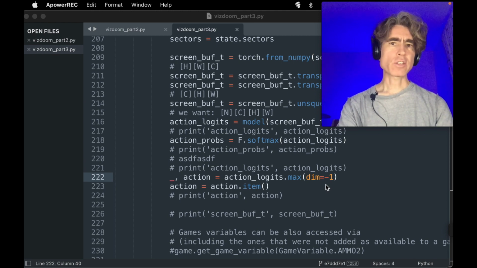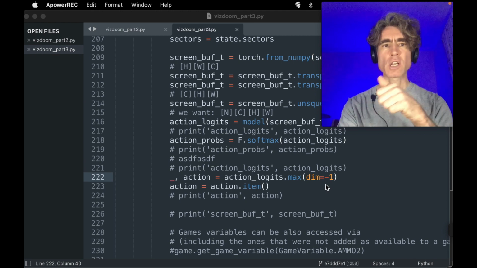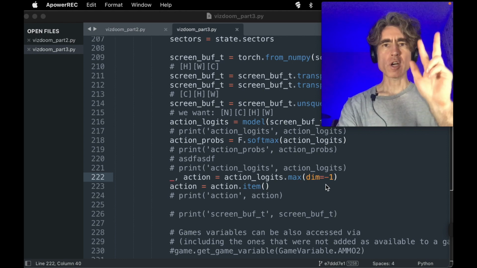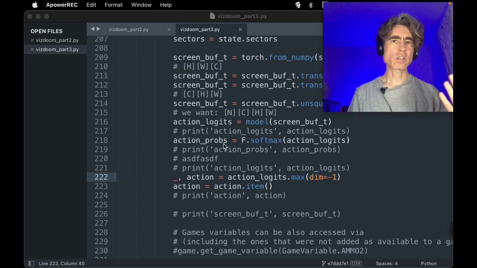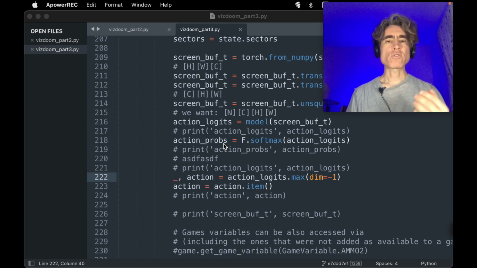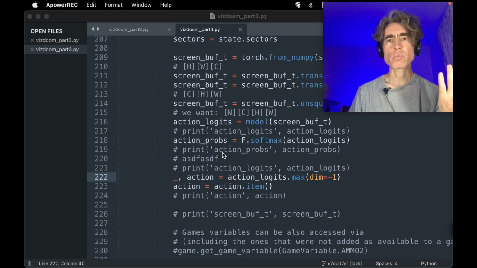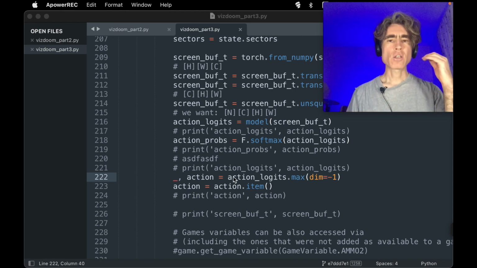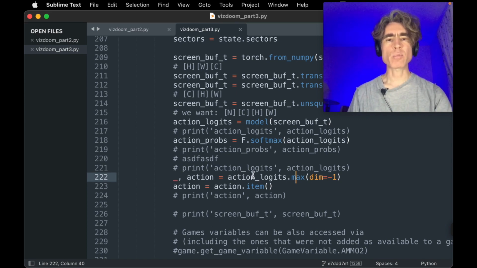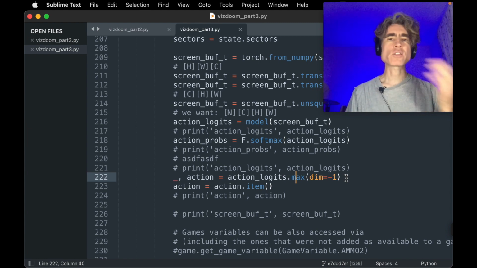The three actions in this game are that the agent can go left, it can go right, or it can fire. So there are three possible actions. Therefore, there are three numbers in the action probs, and each of those numbers represents the probability that we would choose that action. Now, right now, we're not sampling the action according to the probability. We take the action with the highest probability, and we always choose that. We're taking an argmax over those probabilities. So it will always do the same thing, and there's no way we can learn from this.